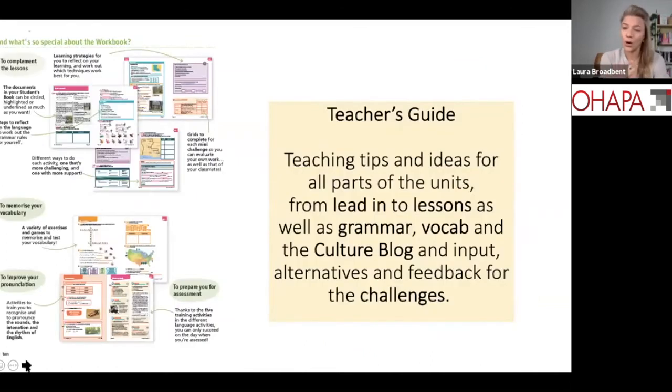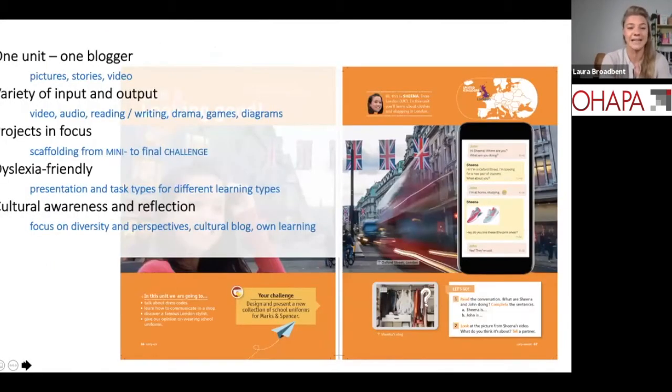And then in your workbook, you've got the unit by unit, so it works coincide, literally goes alongside, and it has lots of practice. But on top of that, it's got reflection pages and phonetics, pronunciation, which I will go into more detail because it's really, really good for lots of different learning types. And then lots of different memorizing techniques for your students, which again will help with lots of different learning techniques.